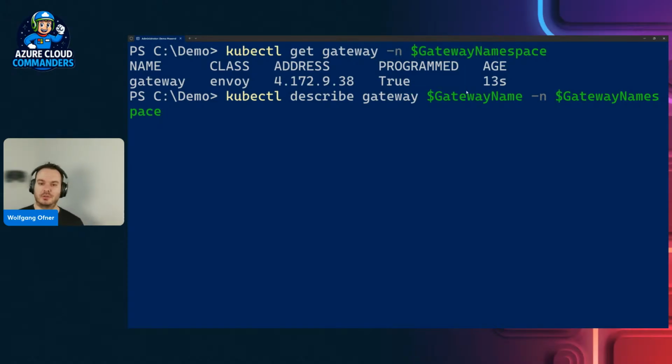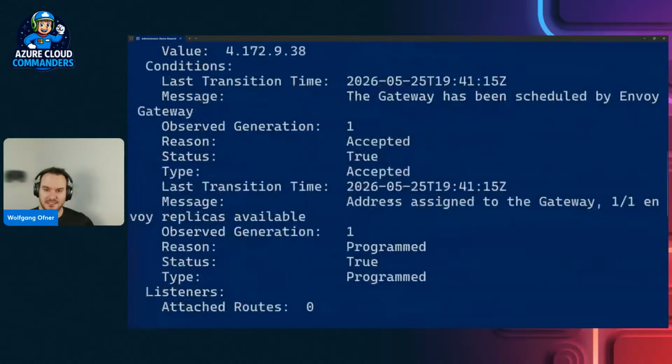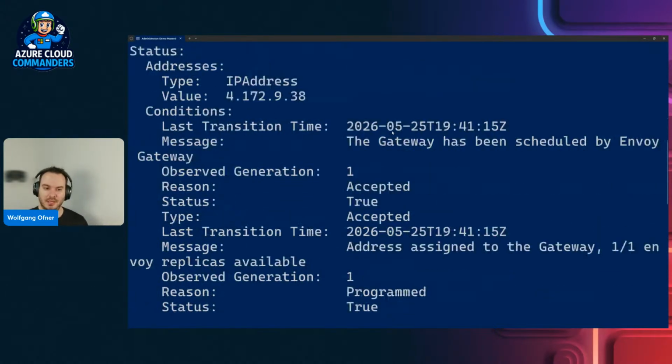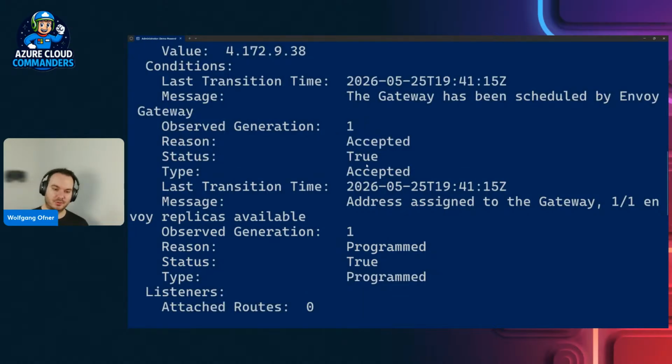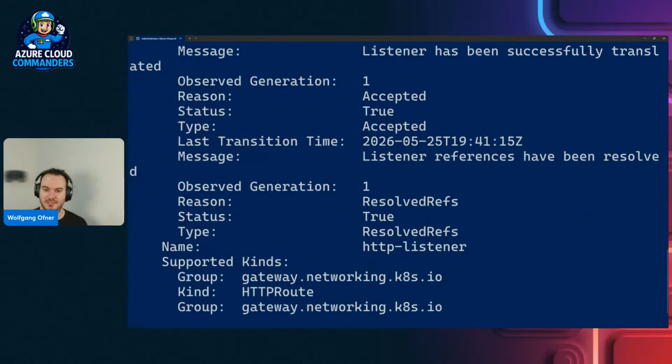And now you can take a look inside this gateway with kubectl describe gateway. We provide the name and the namespace. And there you can see everything that's going on with our gateway. So if we scroll up a bit, we can see the annotations. We have here the public IP address with our listener. And here we also have everything that's going on with the status changes. But as you can see here, we have accepted, we have true, we don't have any error messages. The listener references have been resolved. So everything is fine. If you misconfigured something, you should find it in there.